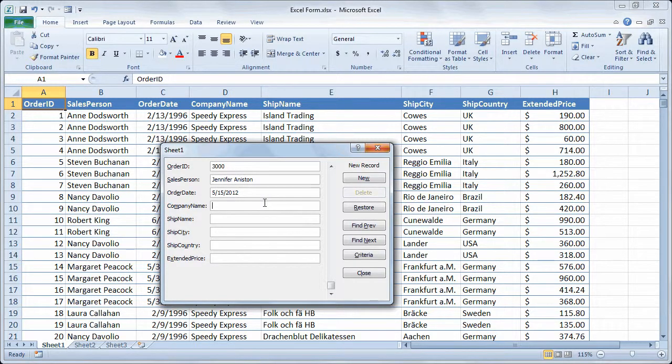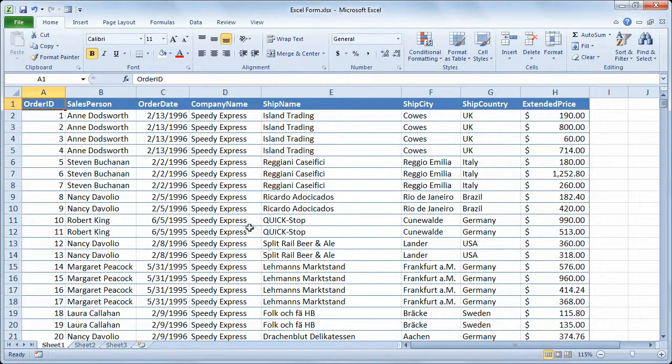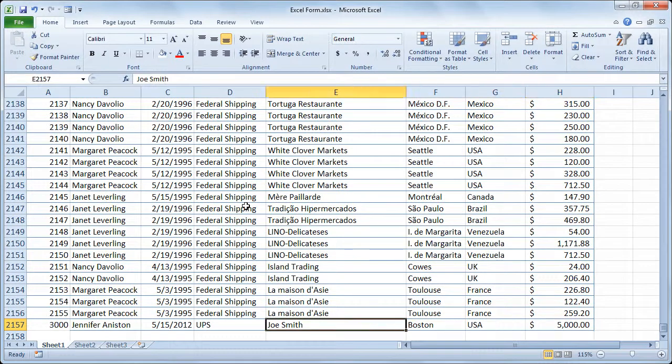Company name, ABC Inc., etc., etc. Ship name, we'll say, Joe Smith. Well, I guess company name is my shipper, yeah. So I'll say company name is UPS. And then we'll say ship city is Boston, ship country USA, extended price $5,000. And that's all you do. You actually type that in, and you can just click close at that point. Now, if we jump down to the bottom, we can see that that record was added to the list.